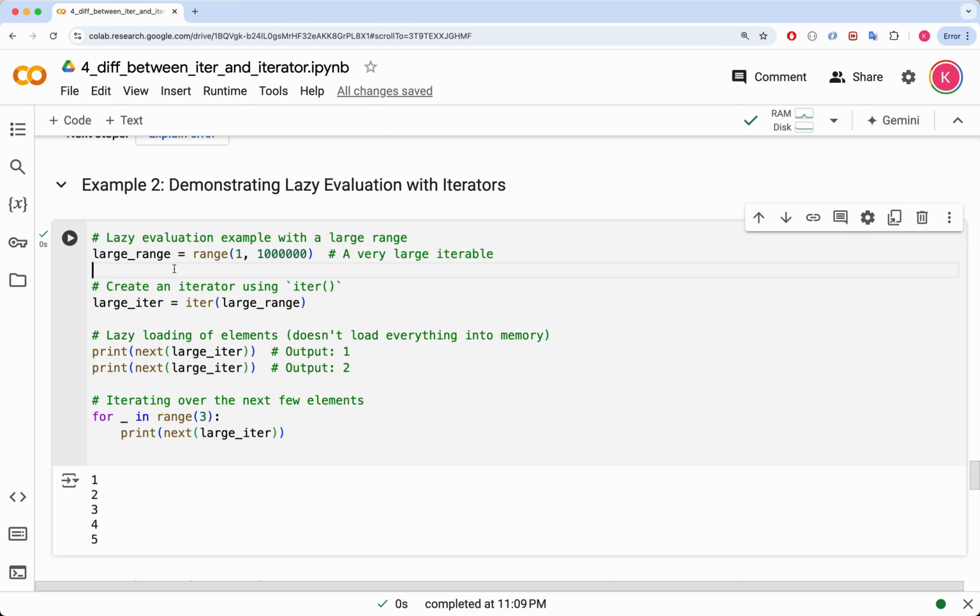Next, we convert the large_range into an iterator using iter, which allows us to manually retrieve elements one at a time using next. This is where lazy loading comes in. Instead of loading all 1 million elements into memory upfront, the iterator generates each element only when requested.